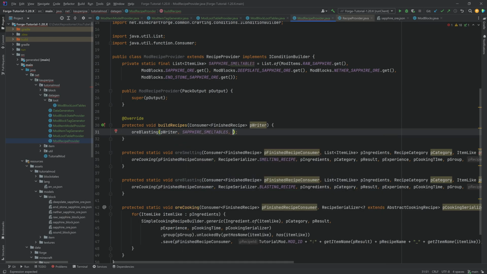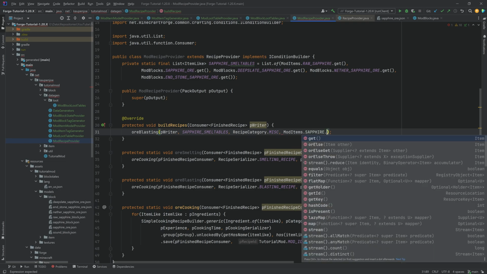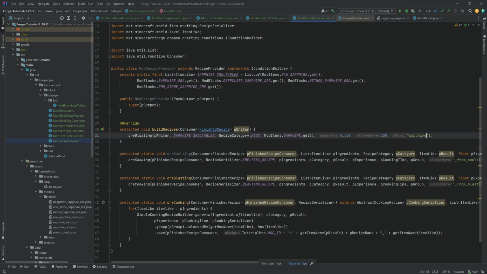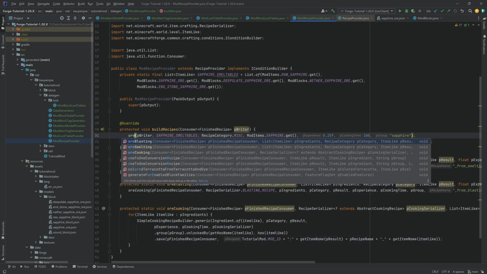Then we have a category that's going to be the category of miscellaneous. We then have the item that you get out of this. This is ModItems.SAPPHIRE.get, of course. Then the experience drop. So this is going to be 0.25 experience. And for blasting, it should take 100 ticks. And then the group is going to be sapphire over here. There we go. We can duplicate this and also call oreSmelting.